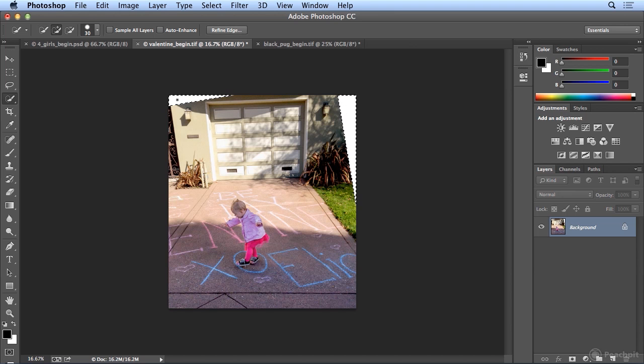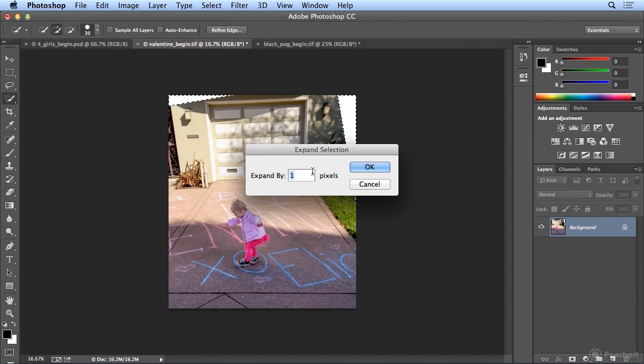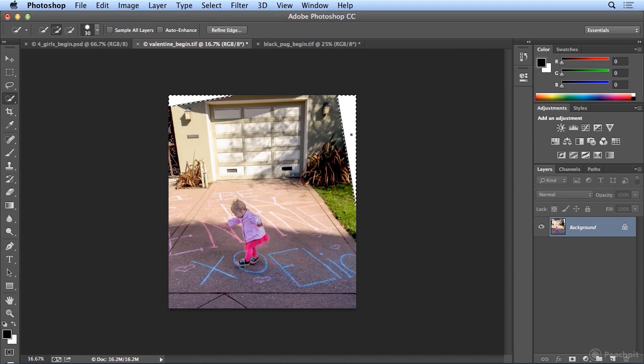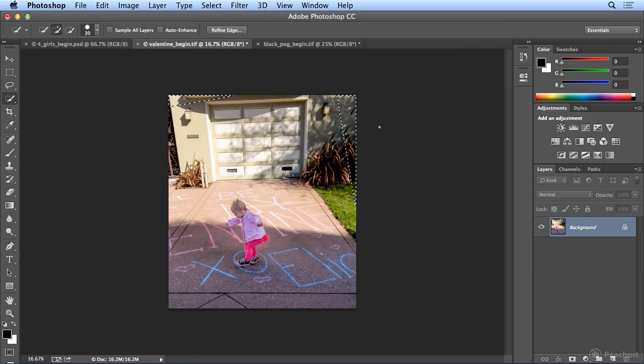clicking and dragging anywhere in the white center. In order to not get a seam, I'm going to do Select, Modify, and Expand. And I found the magic number that always works is 10 pixels. This creates a little overlap so you don't see a seam where Photoshop makes up new image data. So Edit, Fill, leave it on Content Aware, and click OK.